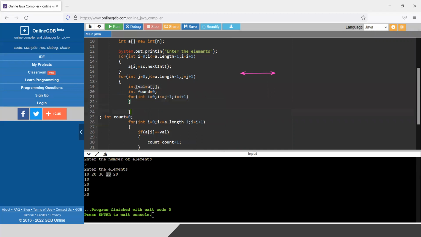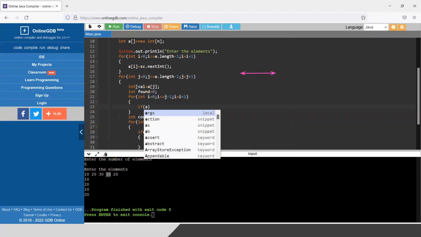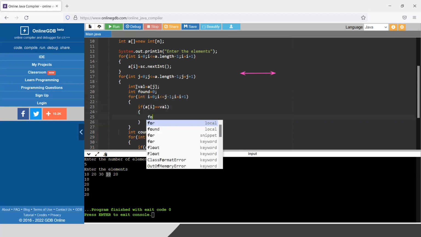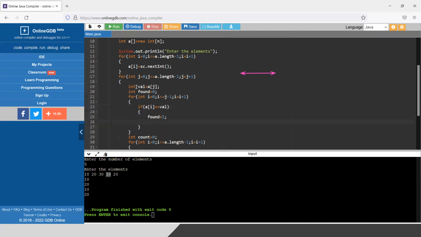Okay, let me explain one by one. And now from i to j minus 1 position, I am trying to check if a[i] equals val. If a[i] equals val, that means I am saying found equals 1. I have found that value in previous positions and I am breaking the loop. Breaking the loop means it will break this loop only. Break always breaks the immediate for loop. It will not break the outer for loop, it will break the immediate upper for loop, that is this one.